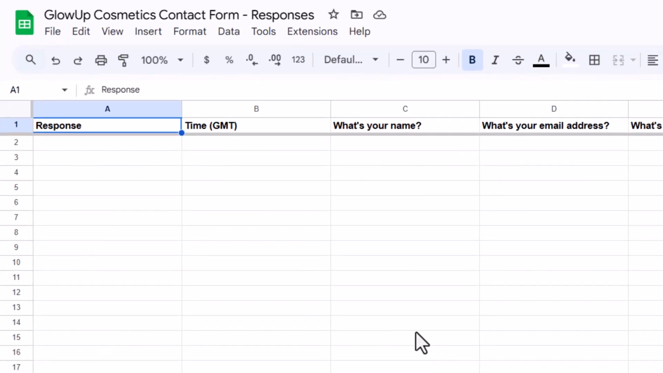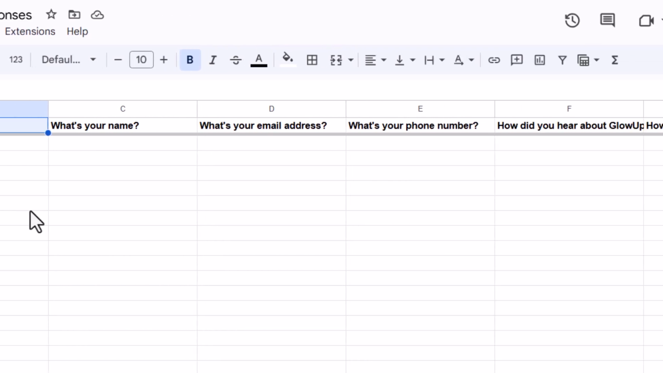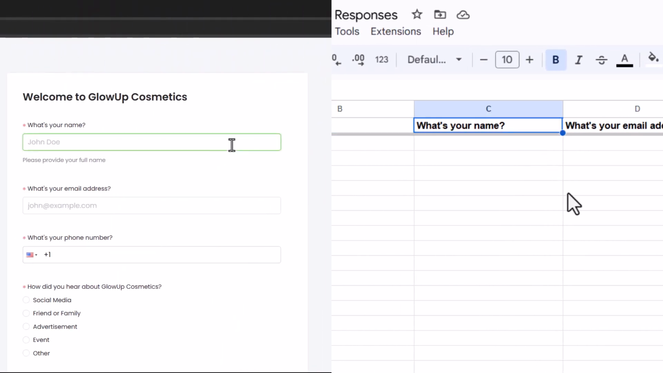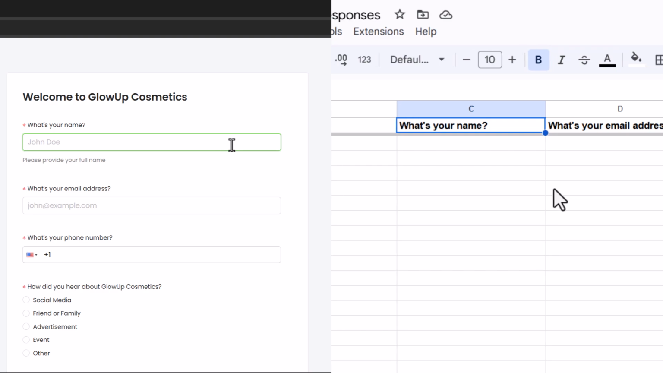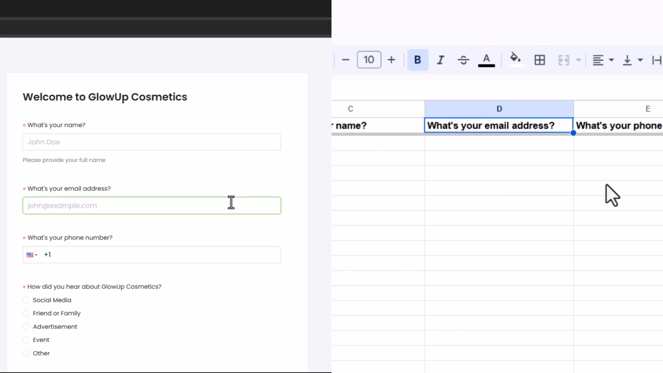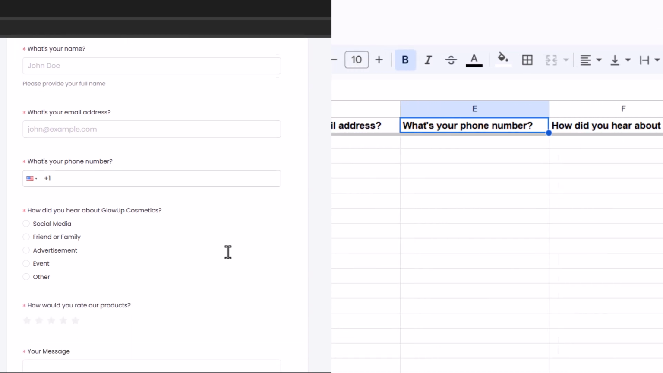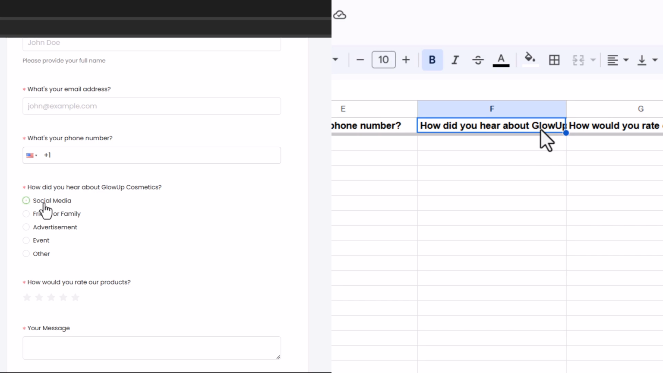At the start, you'll see the response ID and the submission time displayed in the GMT time zone. Following that are the questions from your form. First, we have the question asking for the customer's name. Next, the question for their email address. Then, the question for their phone number. After that, the multiple choice question about how they heard about Glow Up Cosmetics.